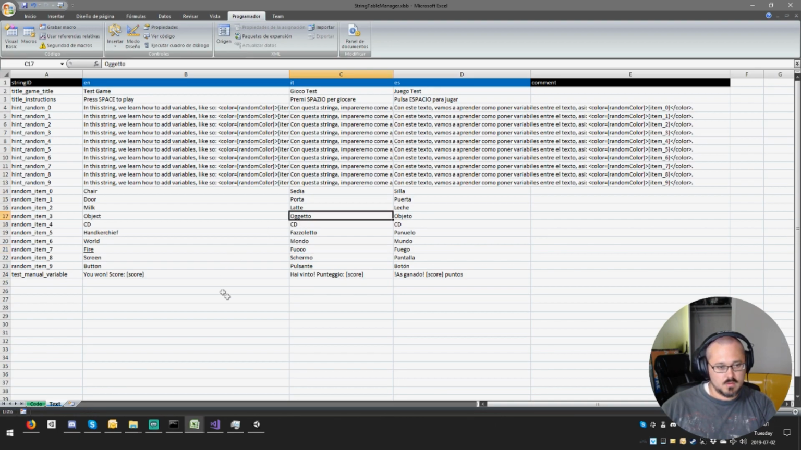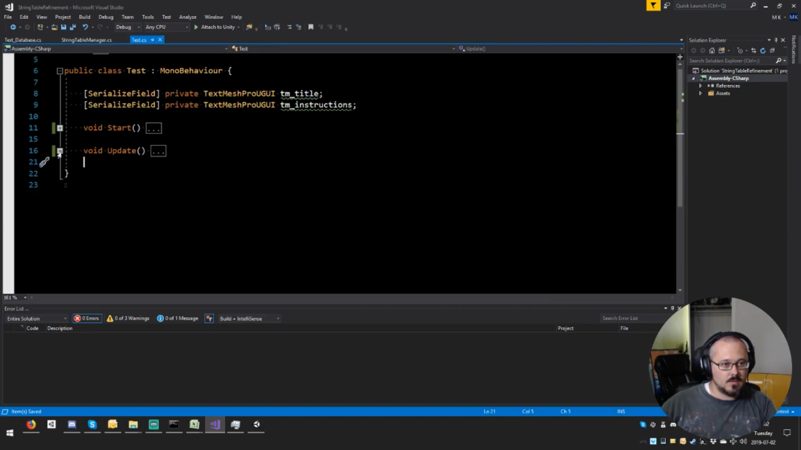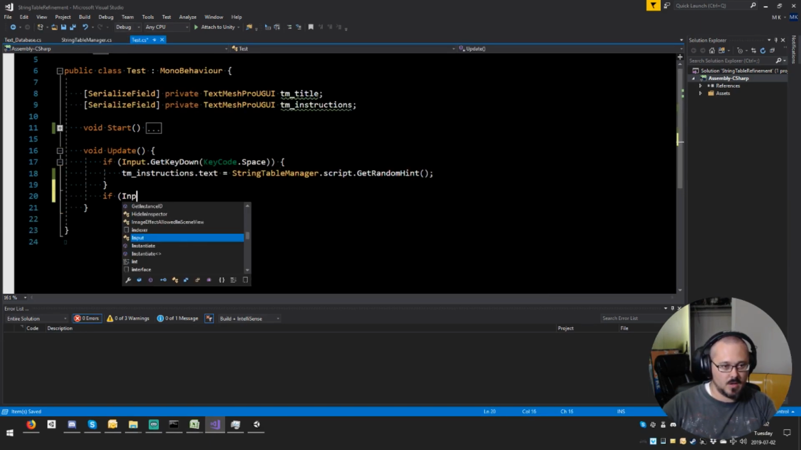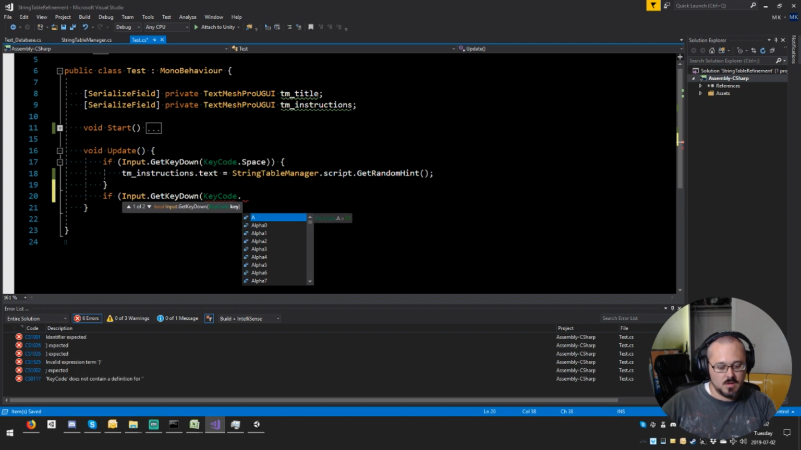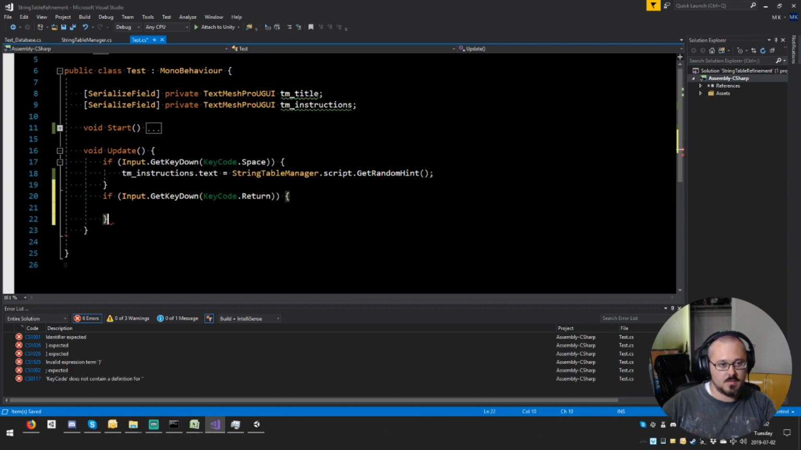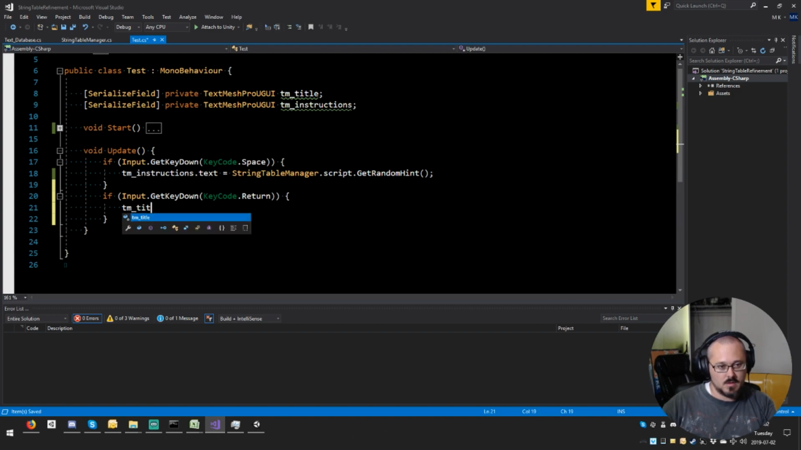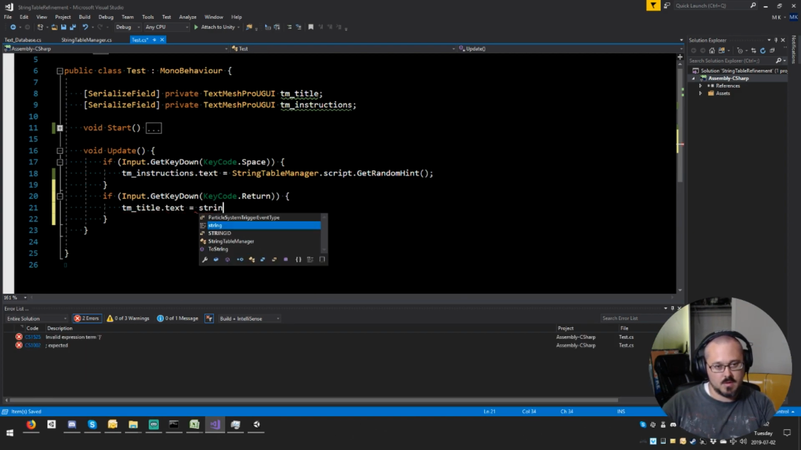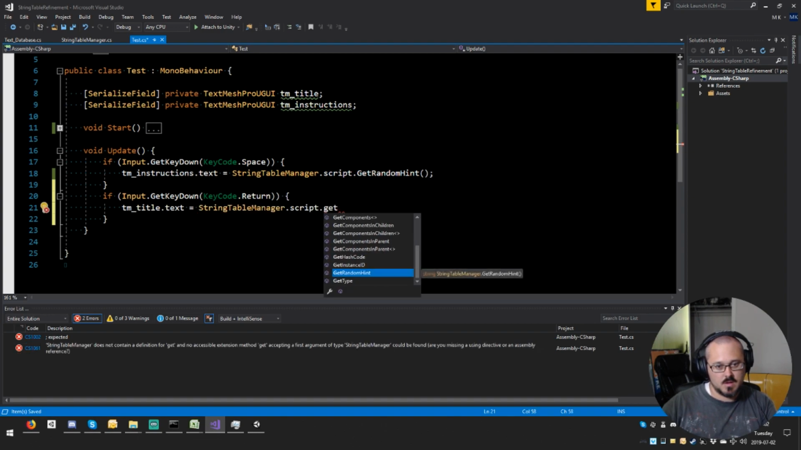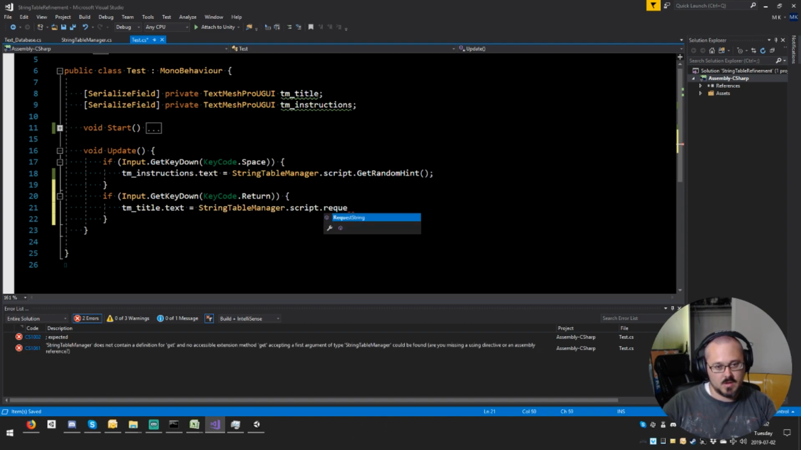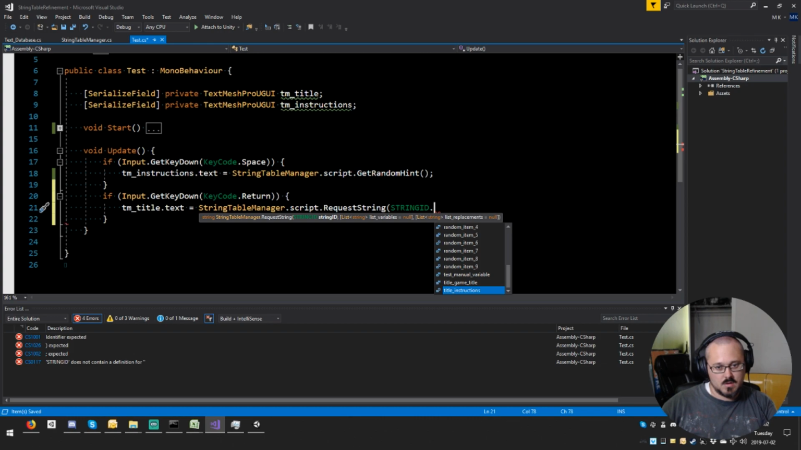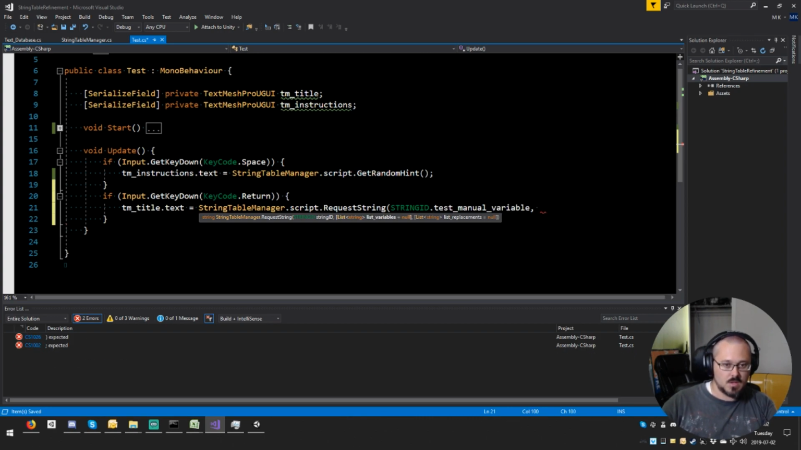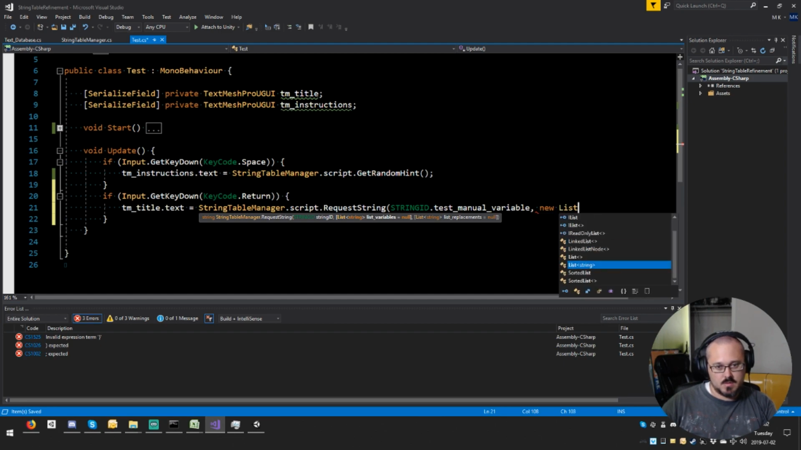Score. Okay, so test manual variable. Okay, so let's go to test. If input get key down, key code enter, return. So if I press enter, tm title text equals StringTable manager script get request string, and it's going to be string ID, manual variable and new list string.